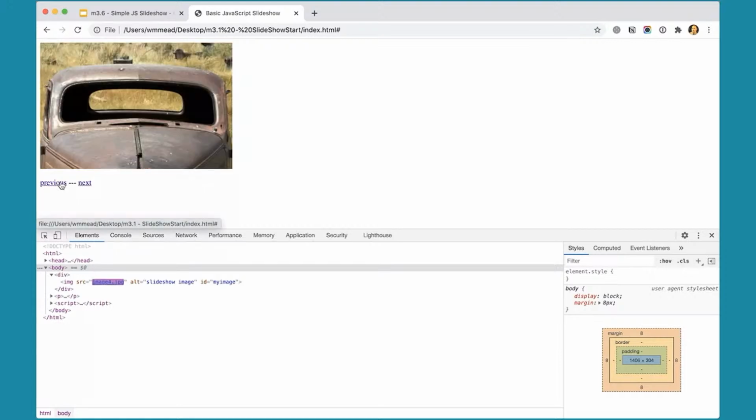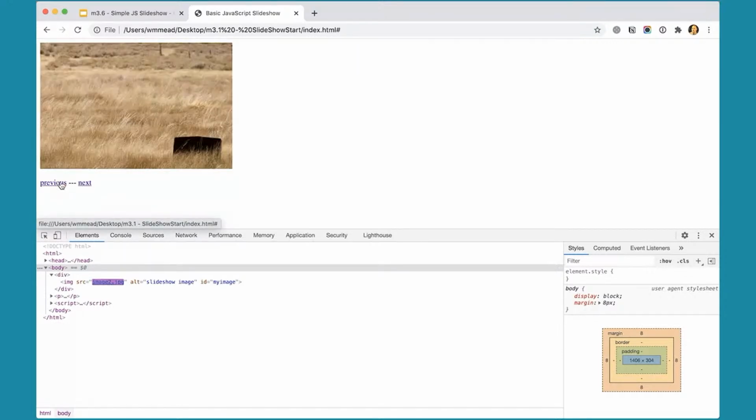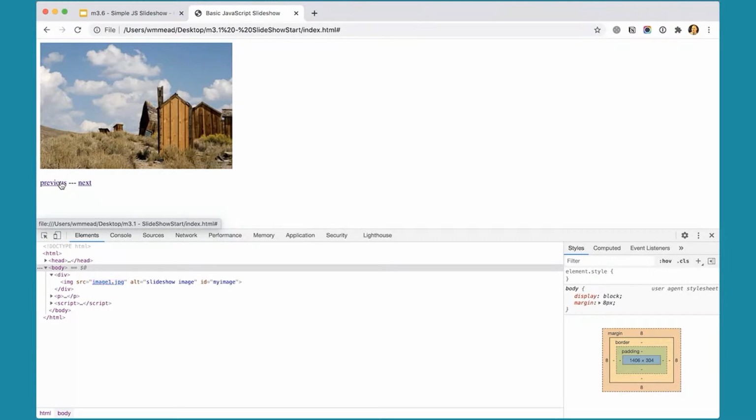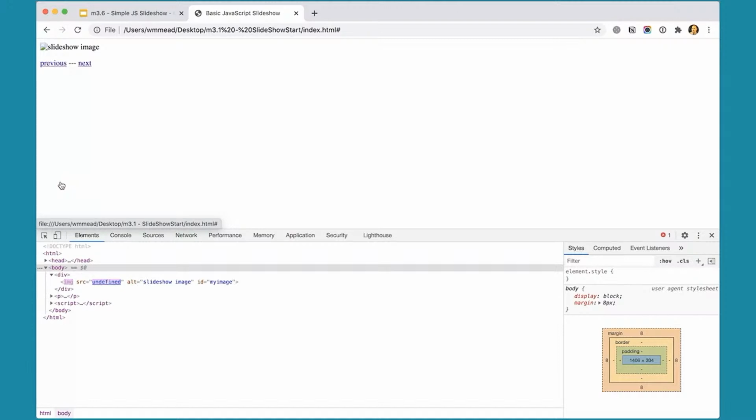And now I can click previous, and it'll go to 4. It'll go to 3. It'll go to 2. It'll go to 1. And now if I click it again, it's going to have an error because currentImage is going to be minus 1, and that's not going to work. Okay, undefined. So that's where we need our if statement.